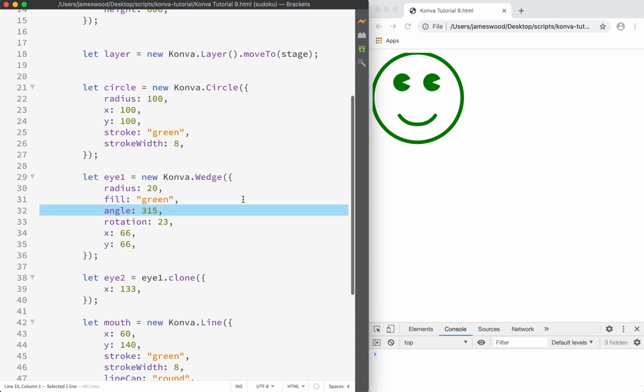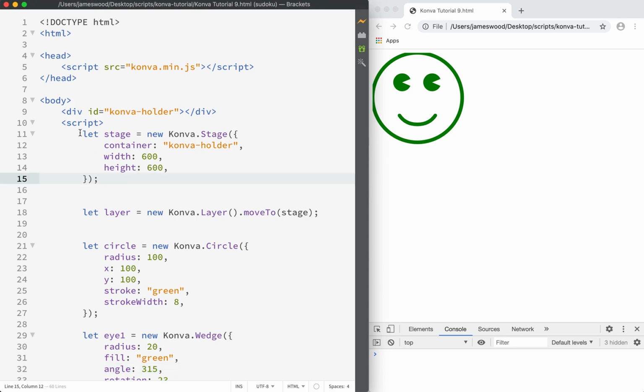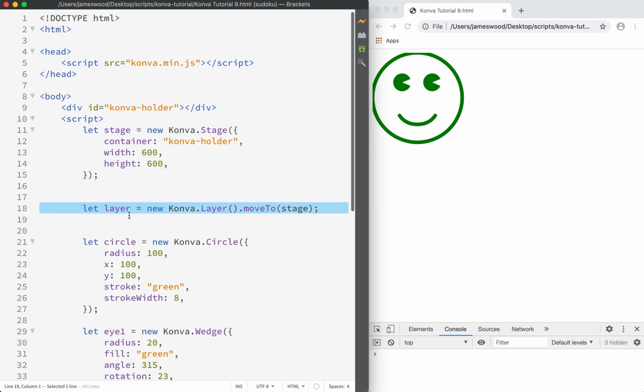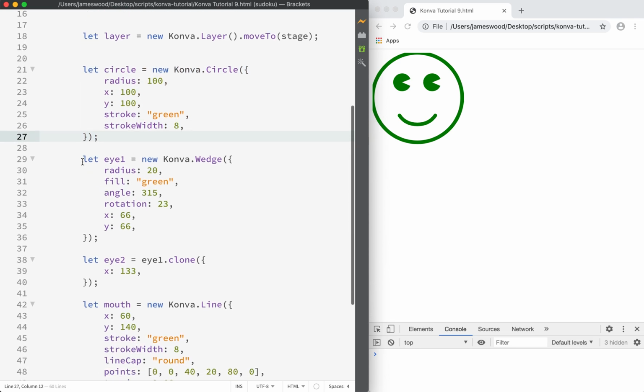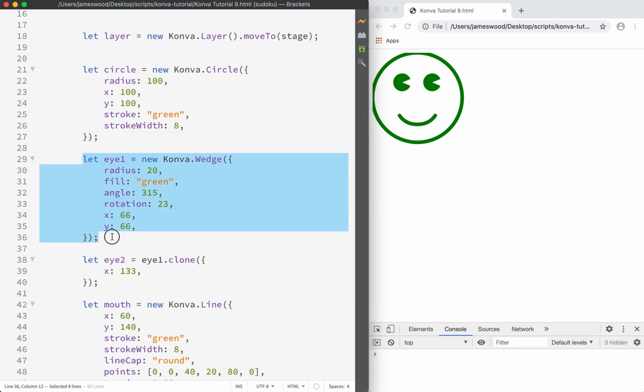Okay, so let's look at the shapes we have. Well, first, let's start at the top. We have our stage as normal, right? We have just a single layer in this case, okay? We're not going to do multiple layers here. We have a circle for the head, of course, the face, the head itself. One eye, in this case, the left eye, is created, as you see here. We're using a Konva wedge.